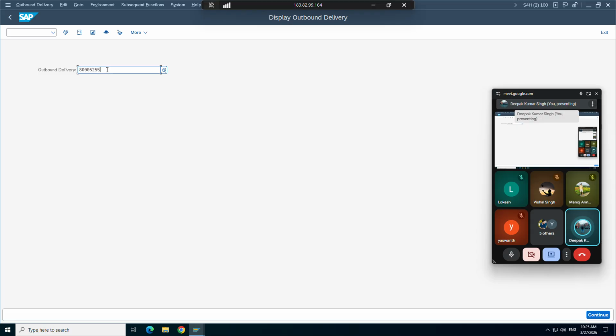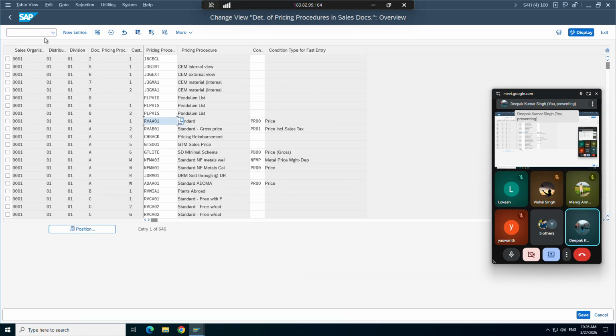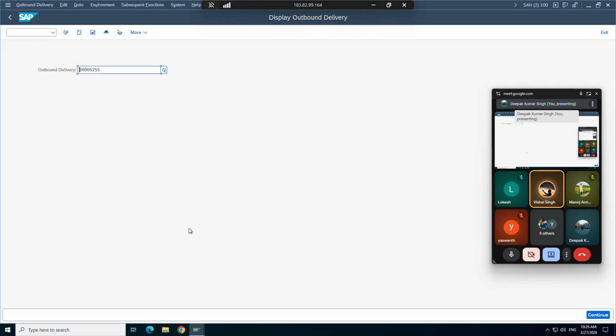Now tell me where I can see... Let's say I don't know that screen. The delivery is created now. I don't know the delivery type, the outbound delivery document type. In which table can I see this document type for delivery? Anyone? Where can I see the delivery document type? Which table? VFA or some decode you told yesterday.